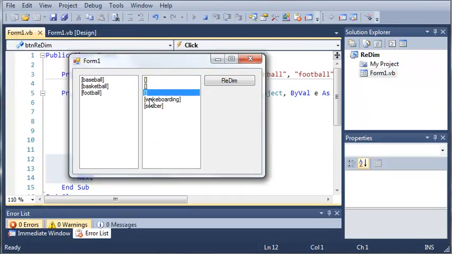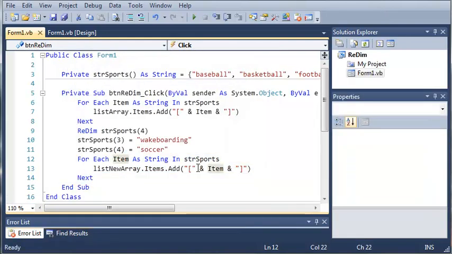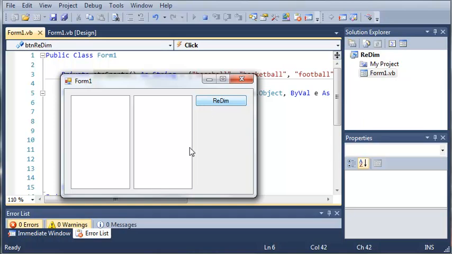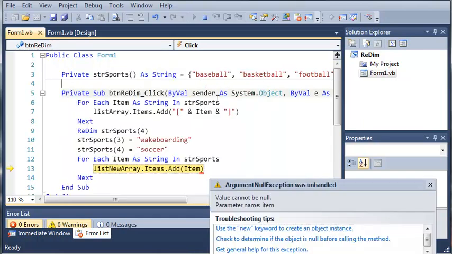We have blank values inside of our array. Now here, I'll just show you guys what will happen if we don't have the brackets here. So if we go ahead and delete these, you're going to see that we get an error because it cannot reference nulls and place them in a list box. So we'll go ahead and click redim, and you can see that the application freezes up. Says value cannot be null, parameter name item.